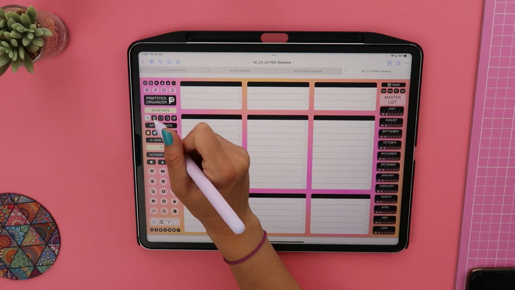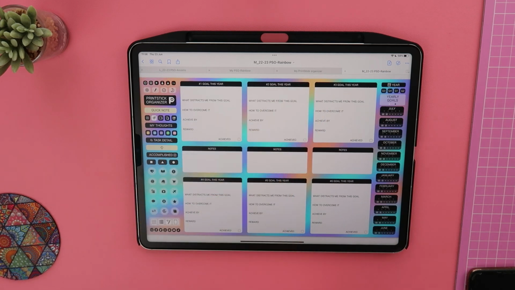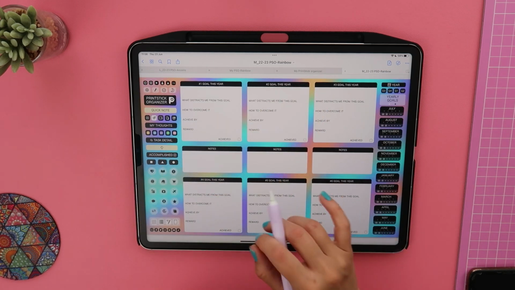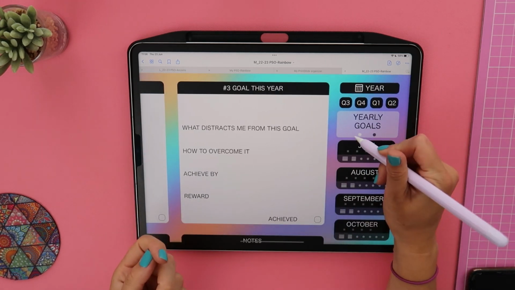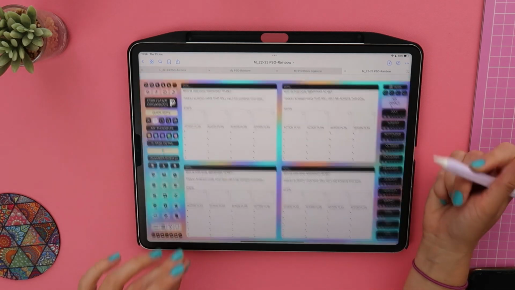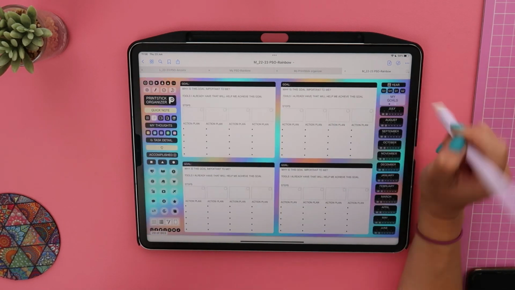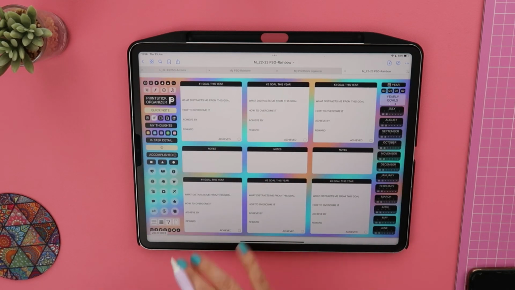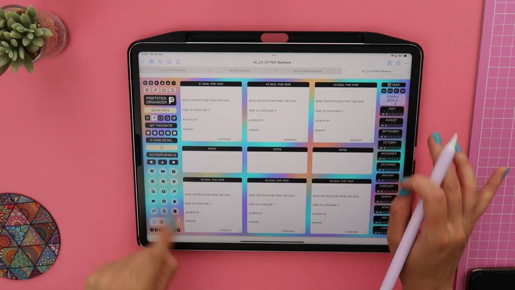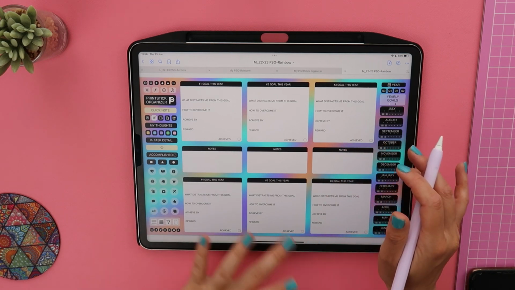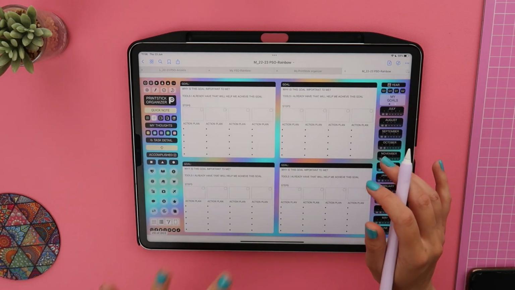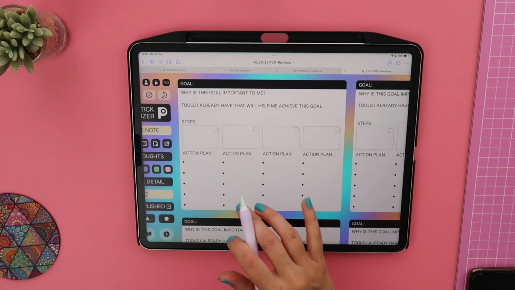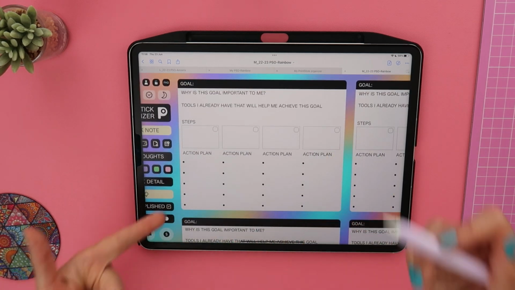The next section is my goals, and you have 2 pages for this section. And how you know you have 2 pages? Because you have these 2 dots, which are links. So you can navigate to the different pages by tapping on these links or just scrolling left and right. And the first page gives you space for 6 yearly goals, and the second page gives you space for 4 goals, but you have more space to enter more details, steps to take, action plan, etc.